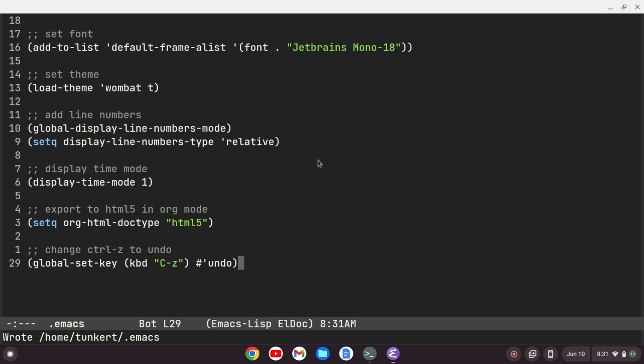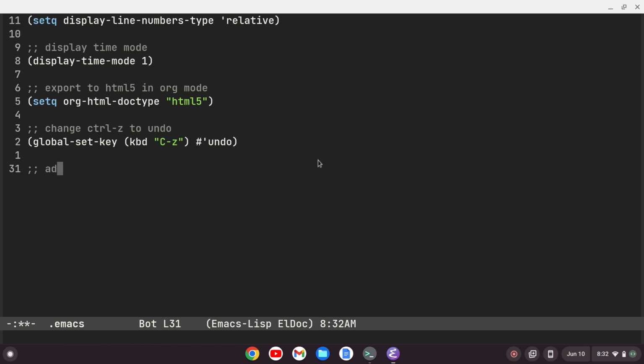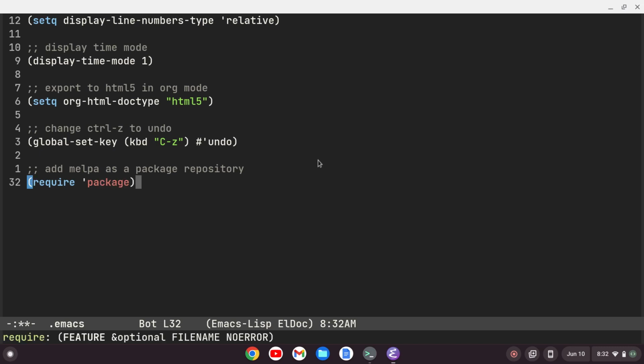Last thing I like to do is add a package repository. So let's add Melpa as a package repository. Okay, so to do that, we'll type require and then package. And then we'll type add-to-list. And we'll do package-archives.